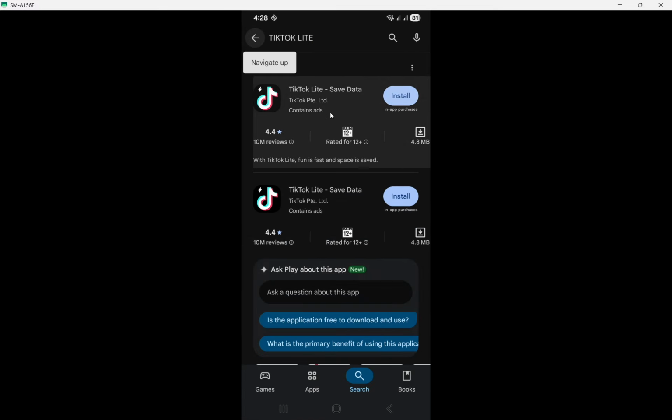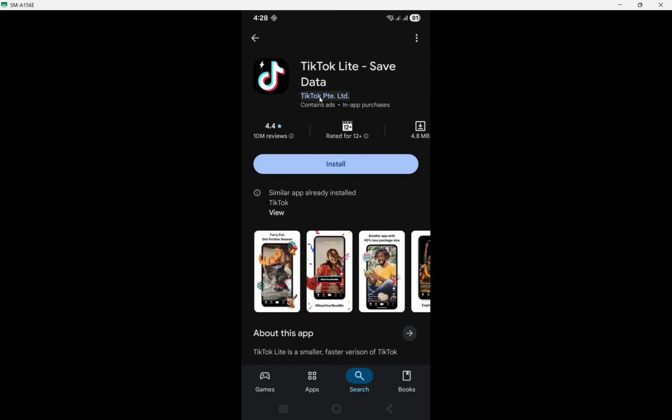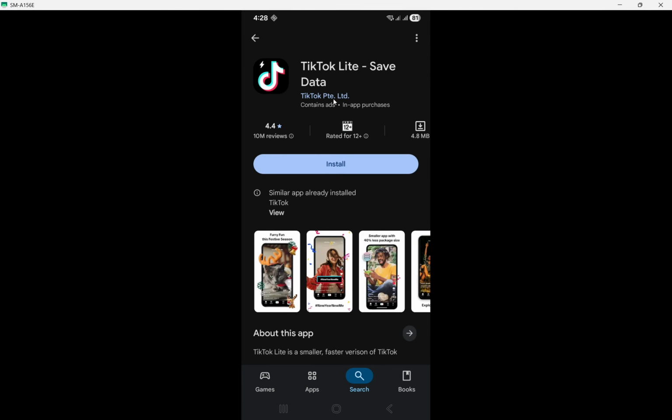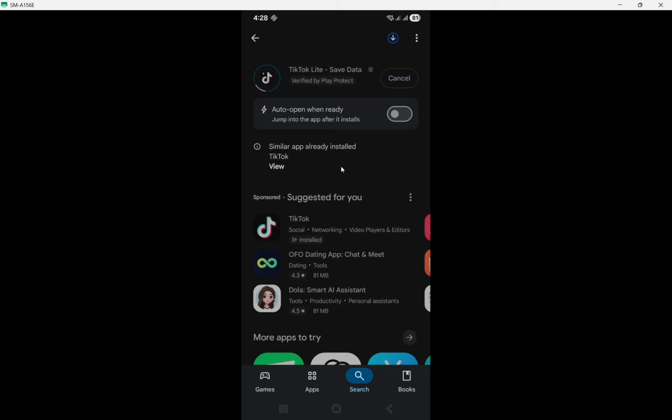When the results appear, look for the official TikTok Lite listing. A quick tip here, choose the app from the verified TikTok developer to ensure you're getting the legitimate version. If you see lookalike apps, skip those and stick with the official one so you get the safest, most up-to-date experience. Once you've opened the TikTok Lite page, tap Install.